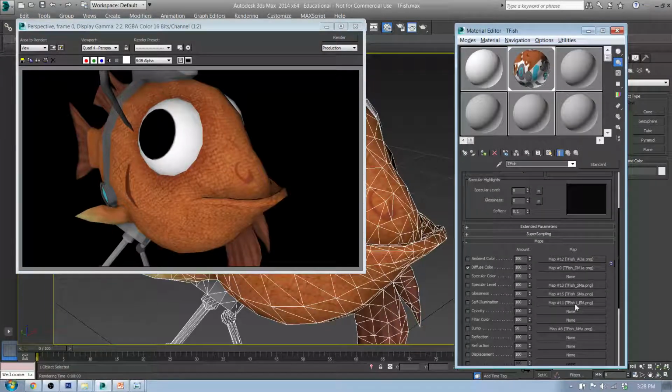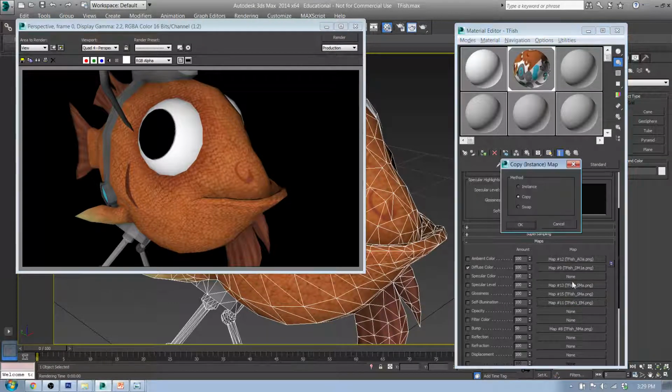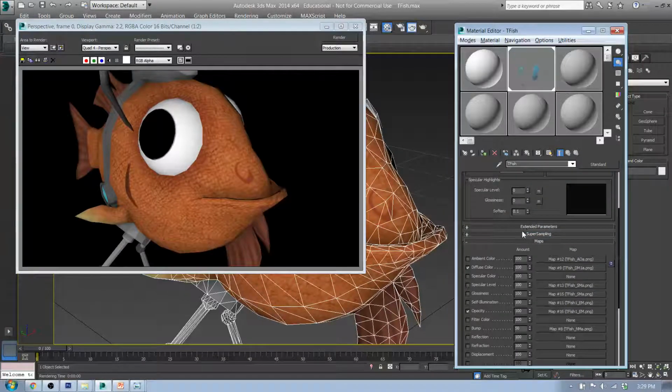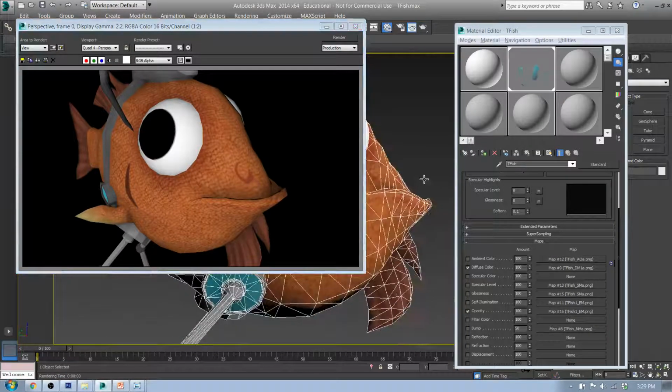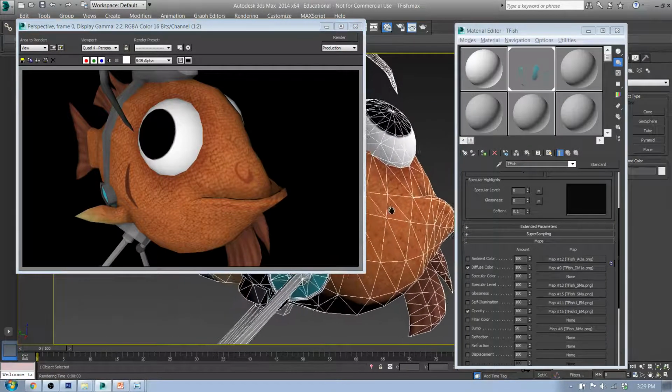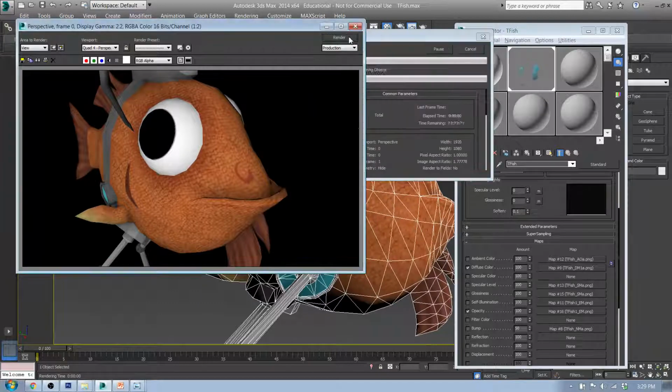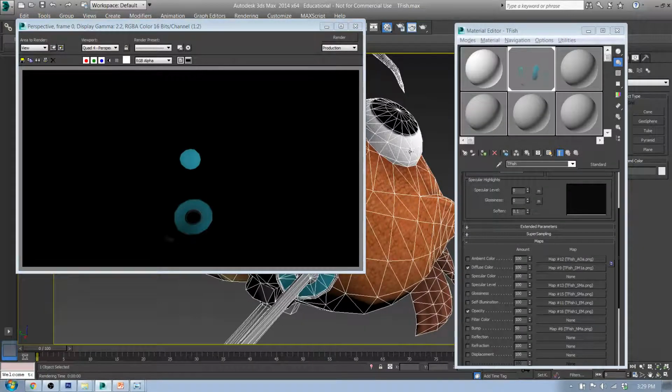I'm going to take the emissive map, which is called self-illumination, and drag it into the opacity, and make a copy. When I do that, anything that was black in the opacity map, you're not going to be able to see. You're only going to be able to see things that were colored or white. In this case, it'll be only things that glow. So I'm going to render this, and that's all you get.